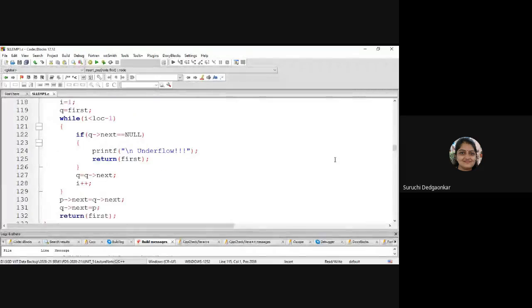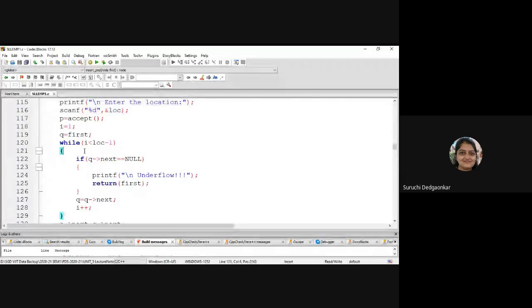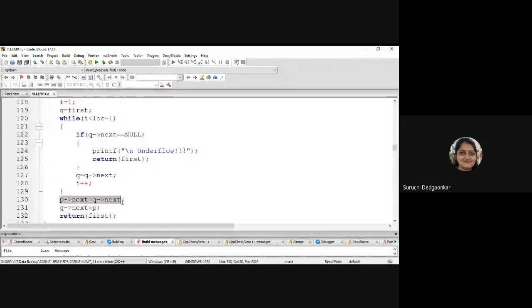Okay. So searching will be the same way. Instead of location, what you will be doing, you will be comparing the data with the required one, and when we get that data, this while loop will go on comparing the data and accessing the nodes. And we will stop at the required location, and after that required location, the insertion will be in the same way. Okay, this is insertion in between.